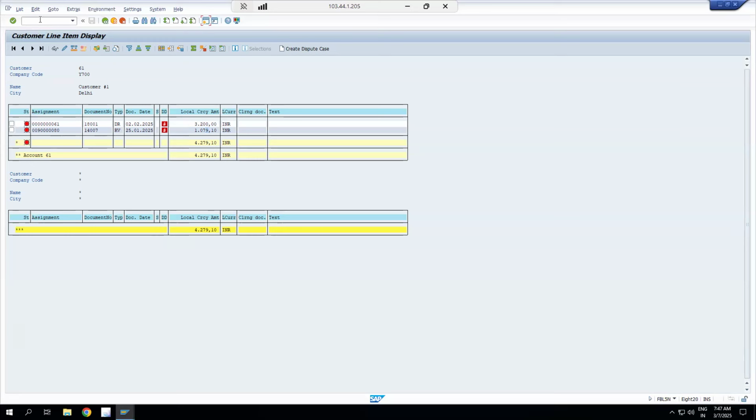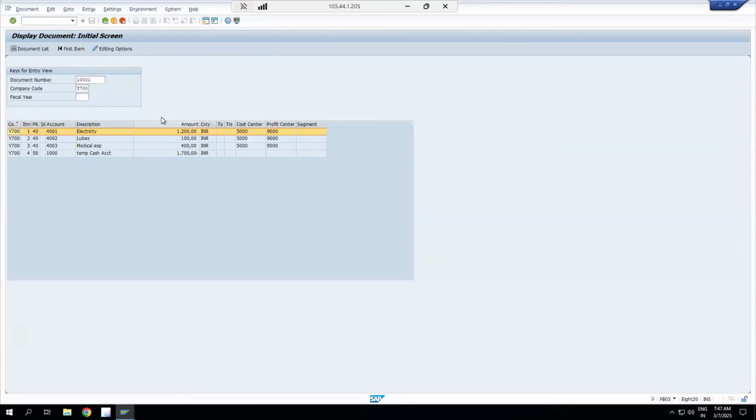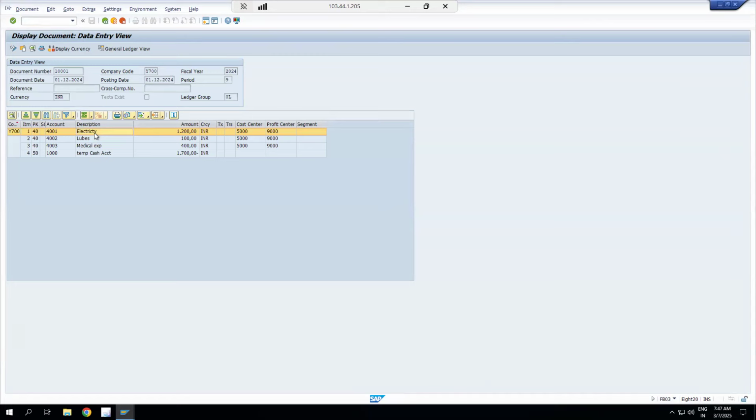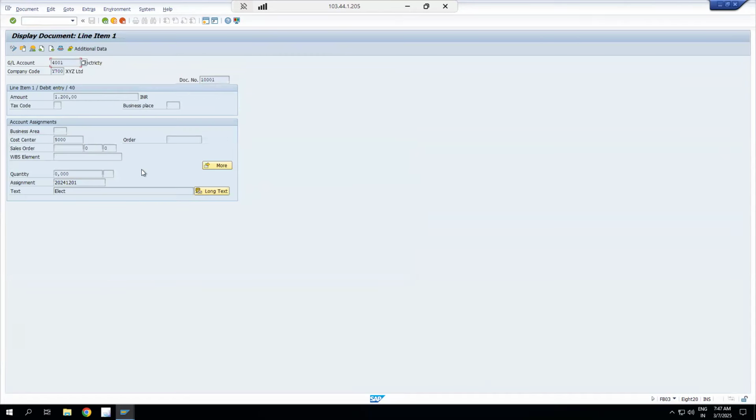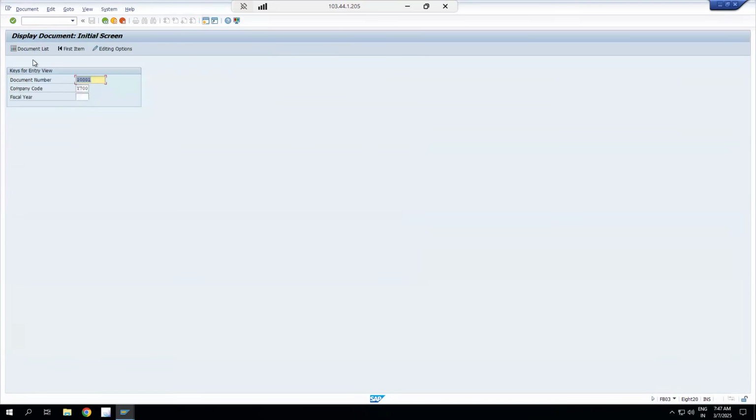Business area. So let me check a document where I have configured business area. In this document I have not used it. Let's take another. Business area I have used in some documents.